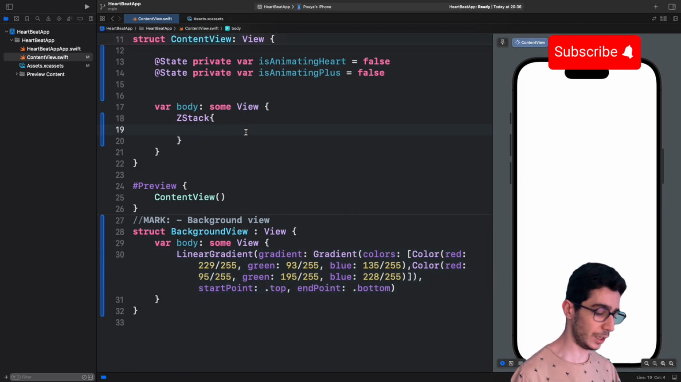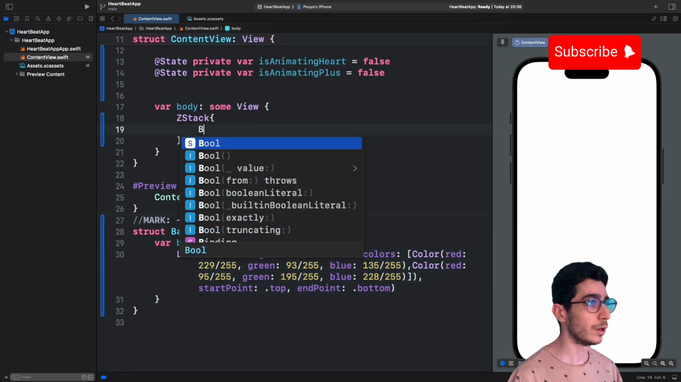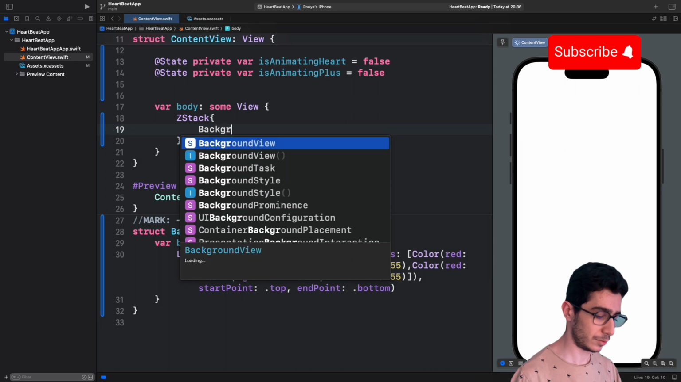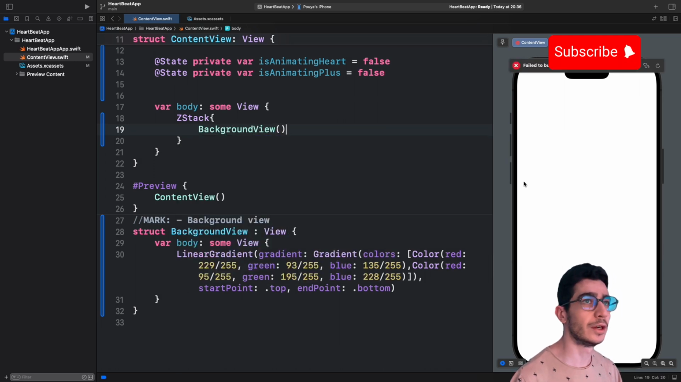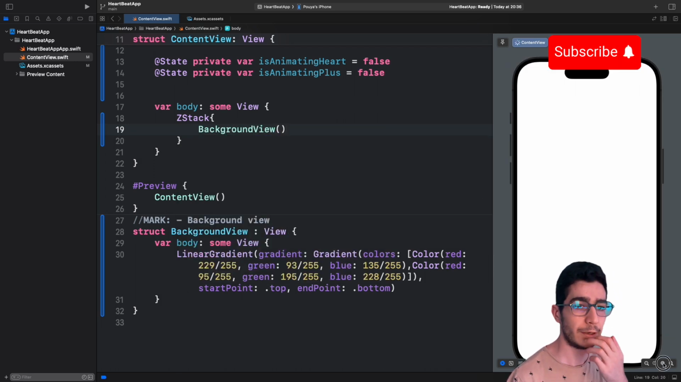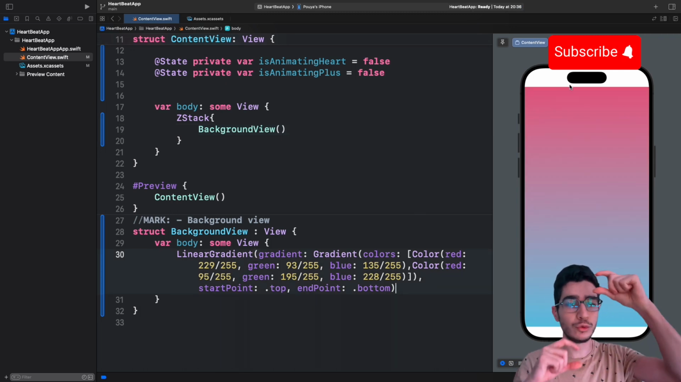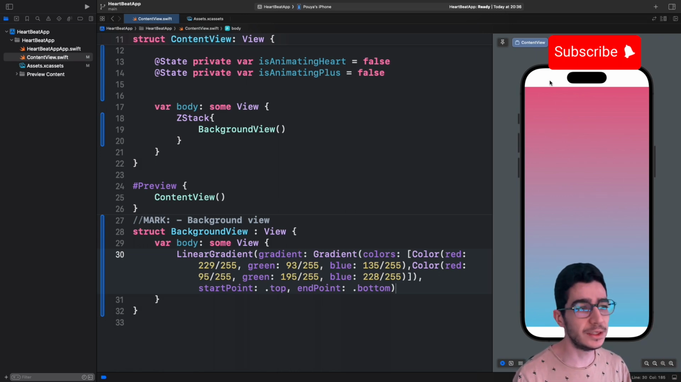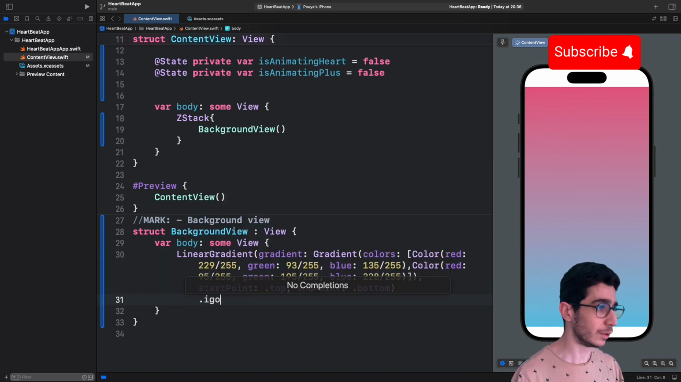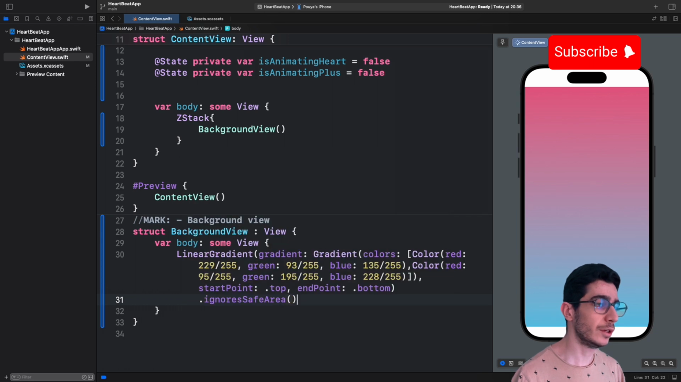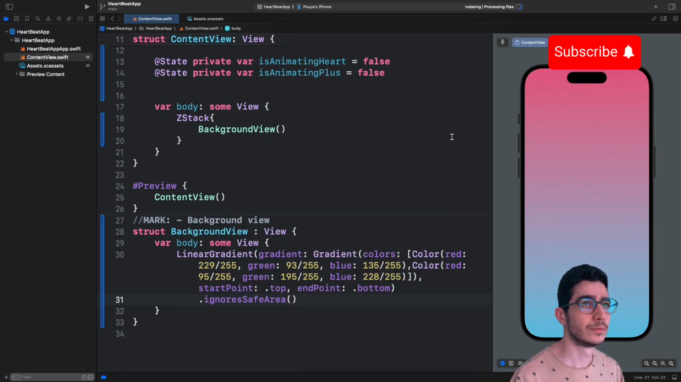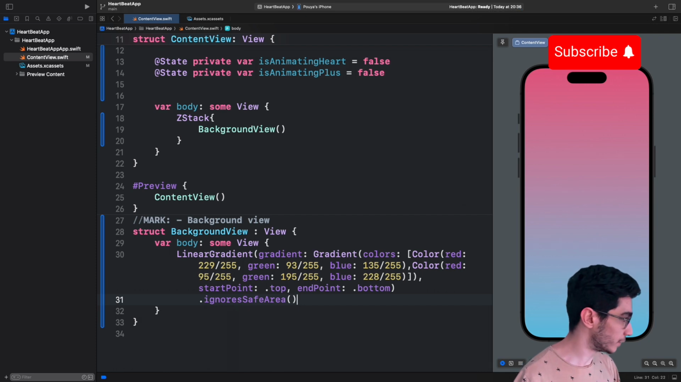Let me add this BackgroundView here, and let me see it in our preview. Yep, that's it. For fixing the white space here, we have to use the modifier ignoresSafeArea, and here it goes. That's good.